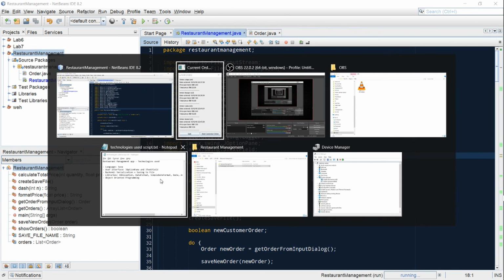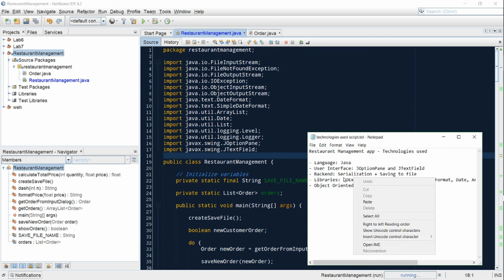So in summary, for the front end, we use JOptionPane and JTextField. For the back end, we use serialization and saving to a file. And then we also use several different libraries to catch exceptions, format dates, and for the user interface, as I mentioned above. We use object-oriented programming methods for the system, and of course we use Java to make the system work. Thank you.